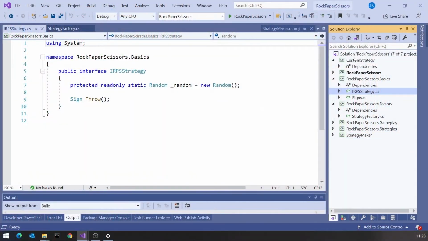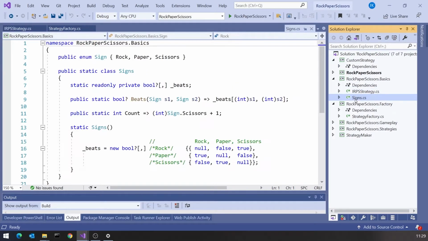And what that means is that other developers can develop new strategies and effectively just plug them in, pop them into that folder, and they will automatically be incorporated. So let's do that. Let's just have a custom strategy. So I've set up this project, already got the dependency so I can get in that RPS strategy, and also an enum, which is just where we have basically rock, paper, scissors and the basic rules of the game.